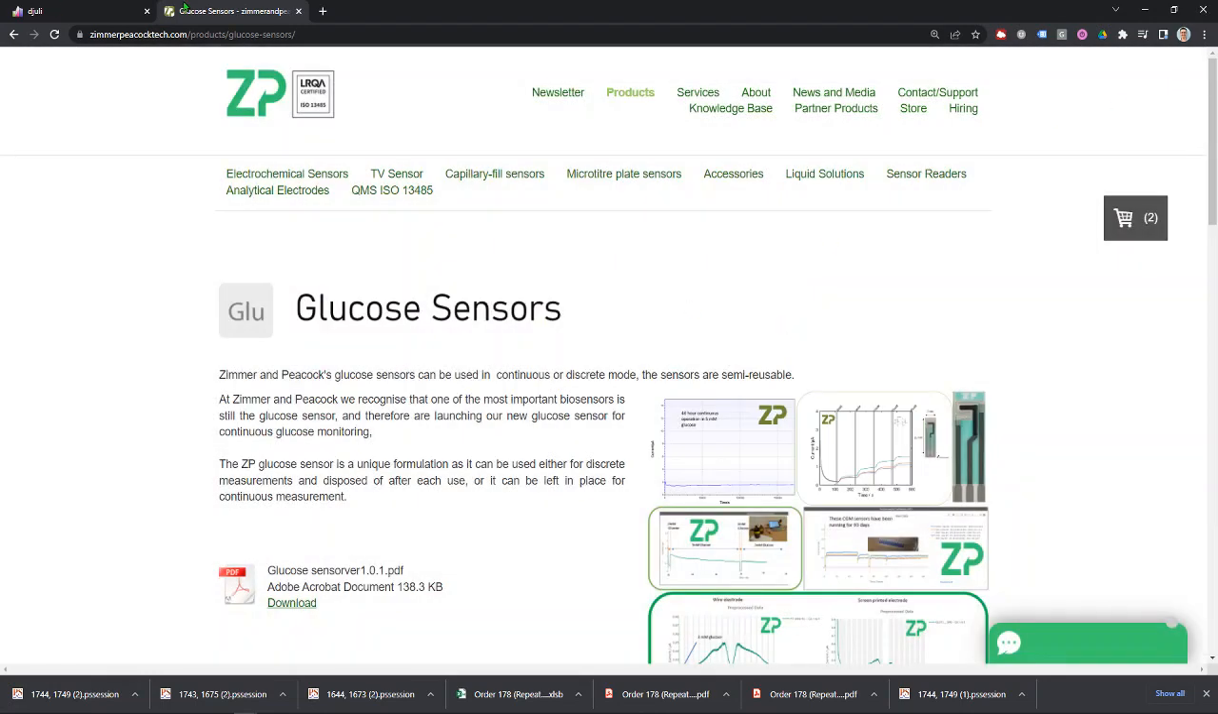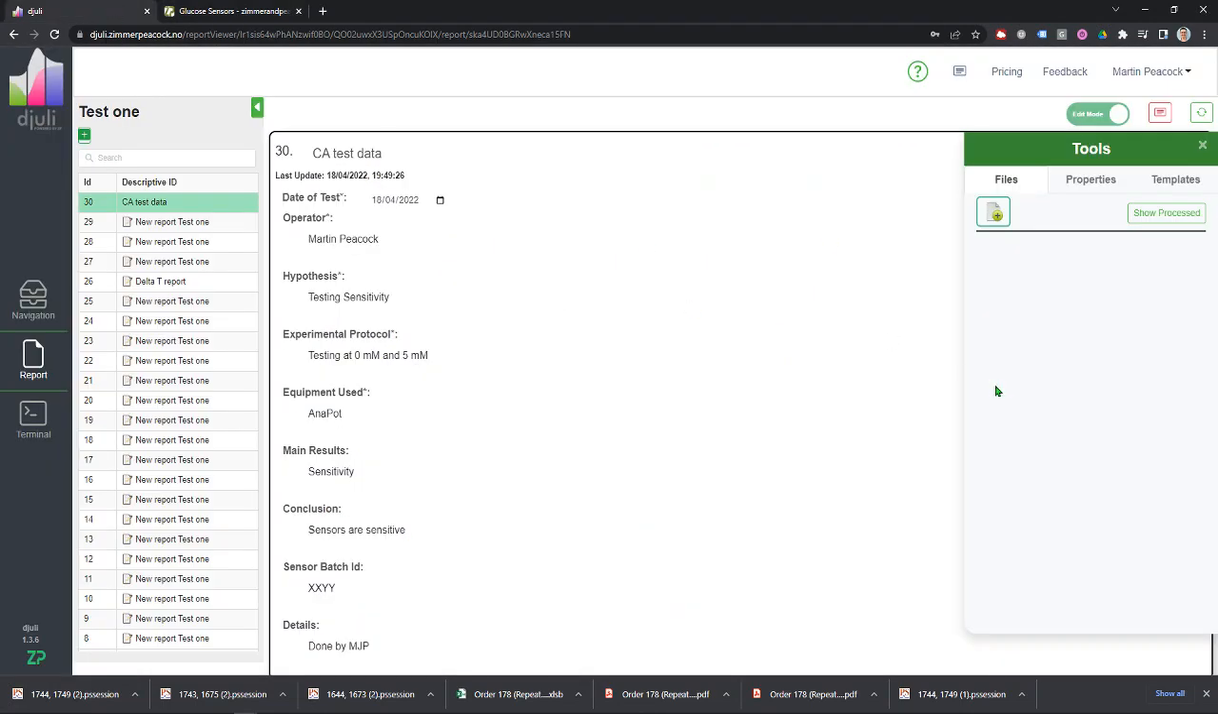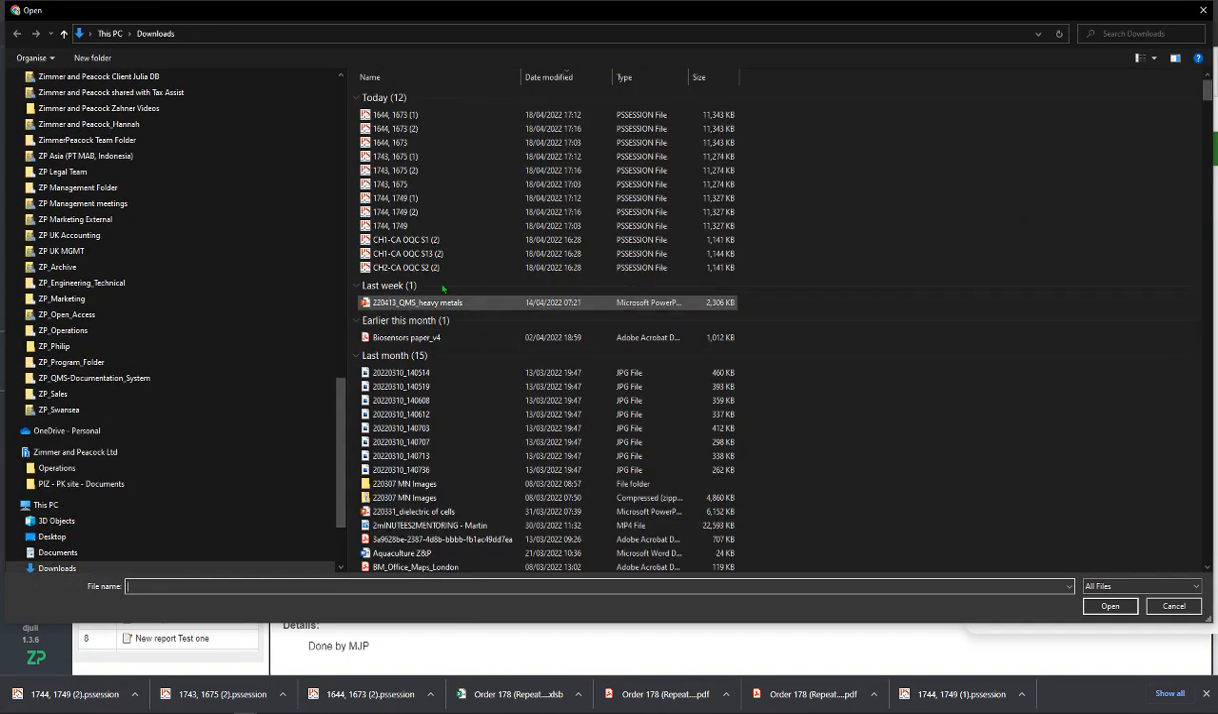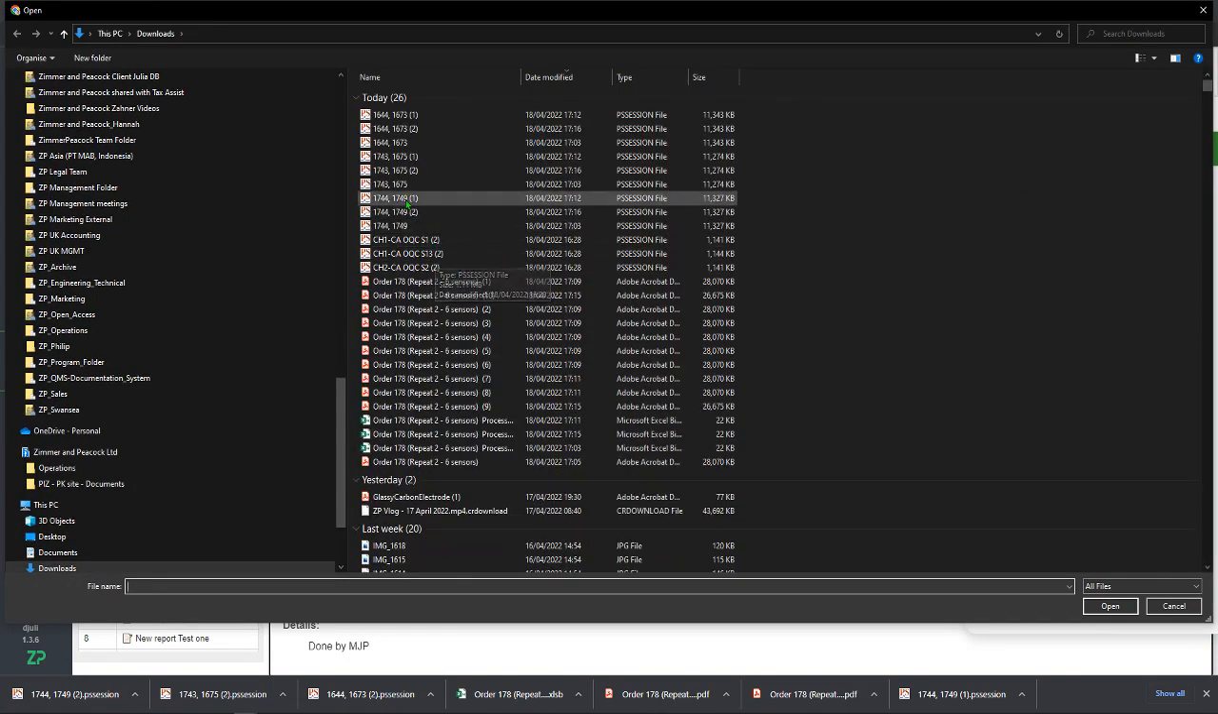So what I'm going to do now is I'm going to cut into Djuli. Djuli is a proprietary cloud database system that Zimmer Peacock has. It's for the storage, analysis and sharing of data. So what I'm going to do first of all is store my data into Djuli. So I will just go down and grab some data.